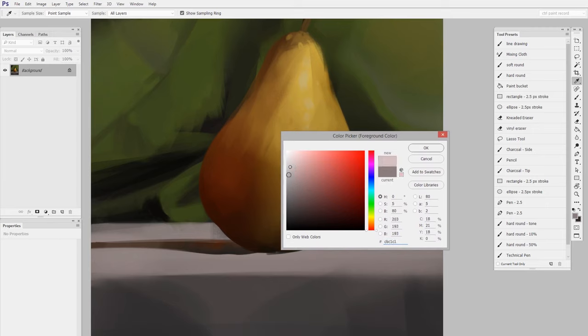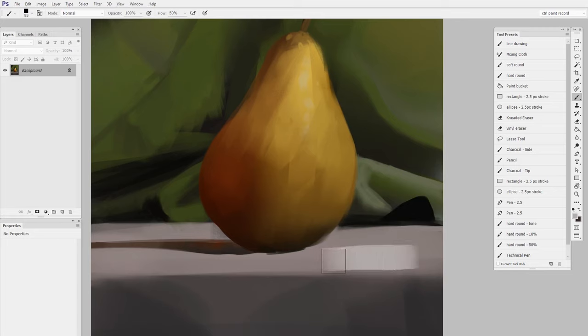What I've done here is I've selected some part of my image, and now I'm selecting a new color that is not on my image. And that's the important part. I want to add a lighter value to this tabletop that is nowhere in my image. And I can compare the two, new versus current. And I can say, yeah, that's about as much lighter as I want it. So I say okay, and then I paint it down.